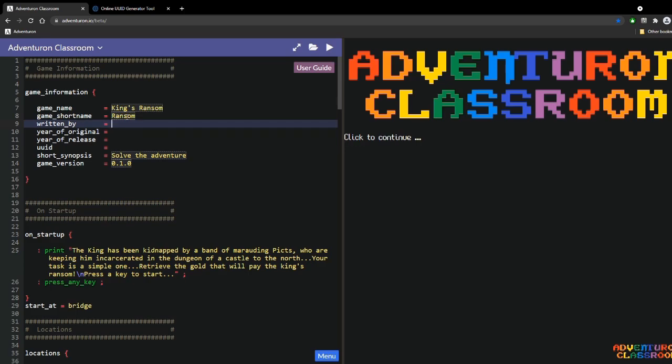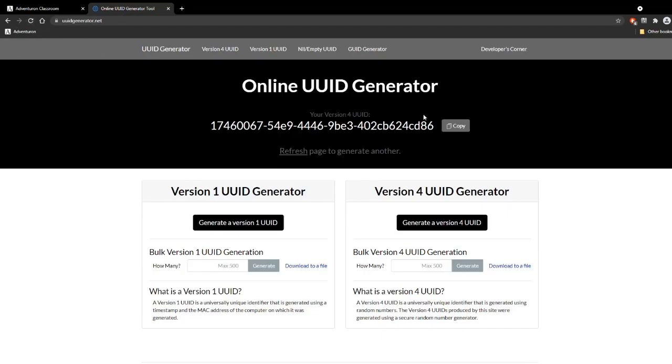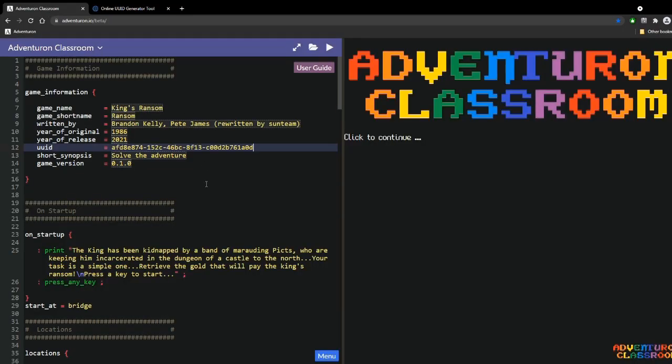Now I'm going to add the original authors here. And with a little nod to myself. The original release date was 1986 and the year of release 2021. Now the Uuid is a unique code which is used by Adventuron to track saved games. The easiest way to make one is to go to the website uuidgenerator.net and just copy the code at the top of the screen. Okay, so we give the game now a short synopsis.